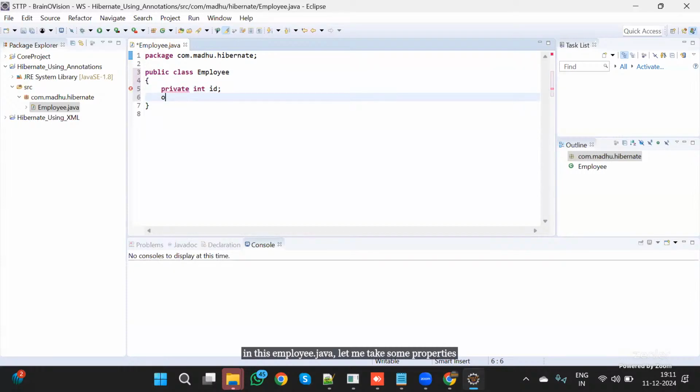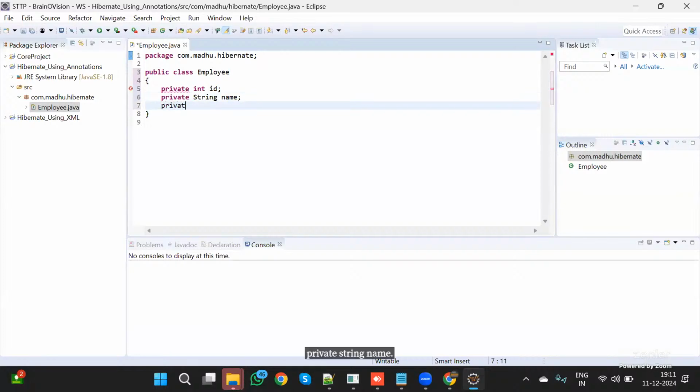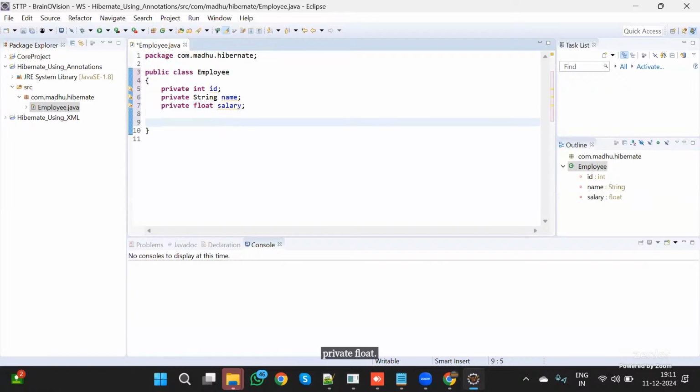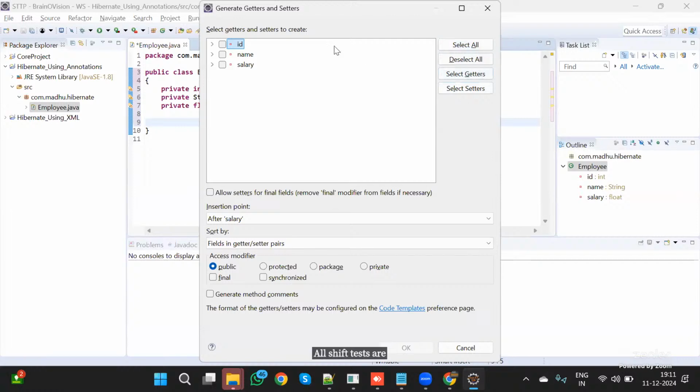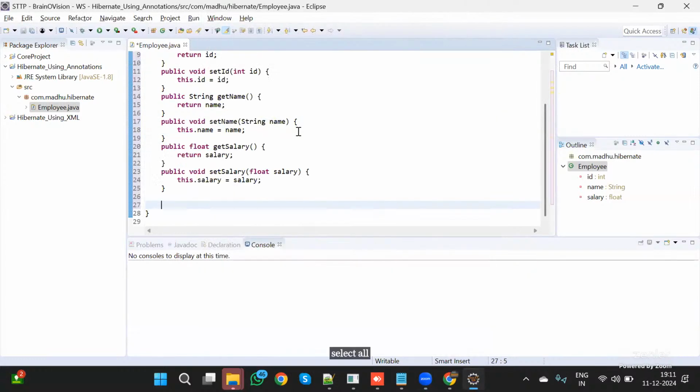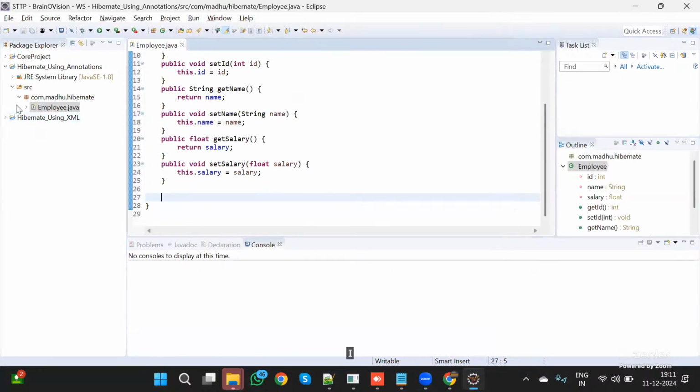Private int id, private String name, private float salary. Okay. Alt Shift S, or select all. Select all. Click on OK. I have generated the setters and getters.